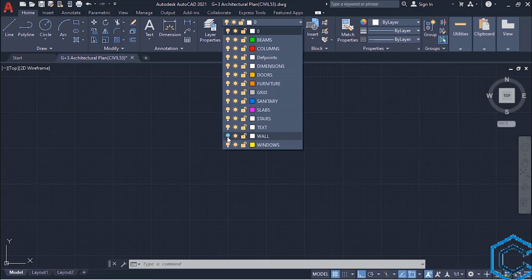So we have our quick select window. From properties, select layer, and from value, make it wall. Click on OK. So by this we have selected all the walls in one go. This is how quickly we can select similar objects in AutoCAD. We will use the power of layers a lot as we progress along the course.